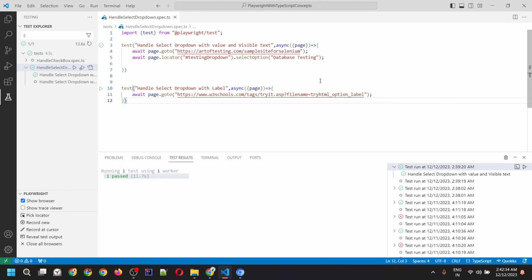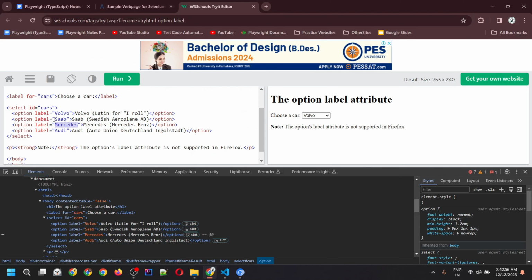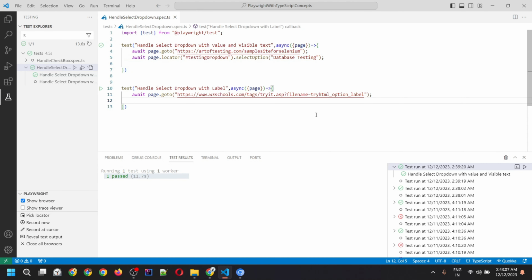Apart from the value and visible text, we can also provide the label to select a specific item. For this W3Schools site, we saw there is a label attribute which is also given with these option HTML tags. Let's go to that site, this one. Here, see, the label attribute is there with a specific value. Let's go to the second test which we have already created, and here we have used page.goto and this W3Schools site link.